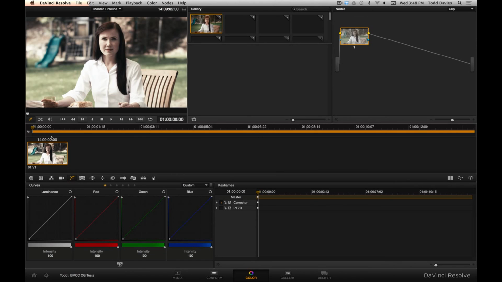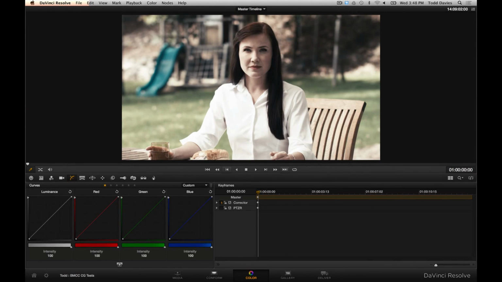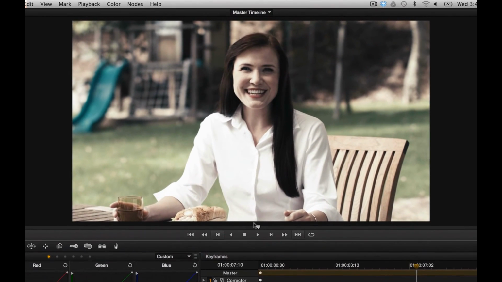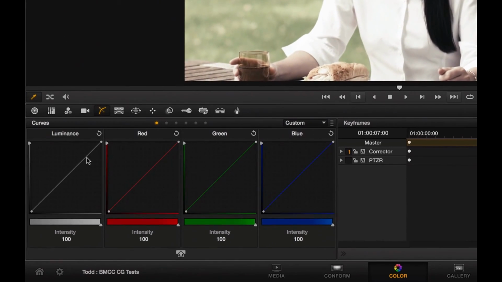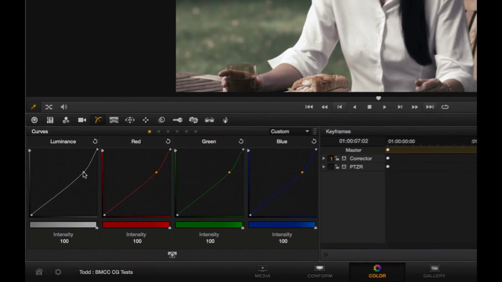This preset automatically gives you this very high contrasty, cold looking picture. Don't be too worried about that, because we can obviously alter that to bring it back to the richness and the color and the saturation that we want. So I'm just going to drop down our luminance levels here.